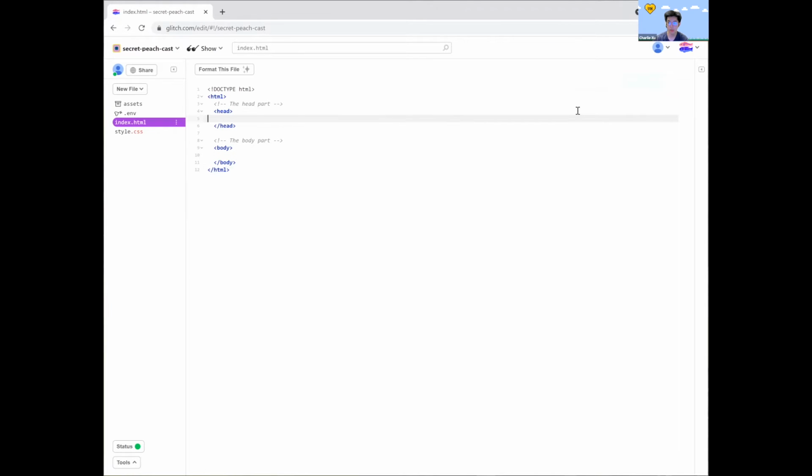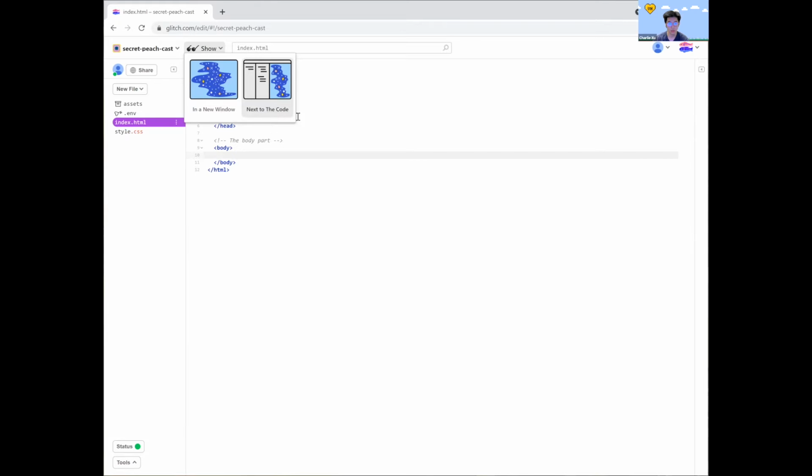Okay, so here we have the basic project skeletons. On the left, you can see you have two files, the index.html and the style.css. Those are the two files we'll be using today. And on the top, you can see there is a show button. If you click that button, you see an option of next to the code. Click that. You should be able to see here.